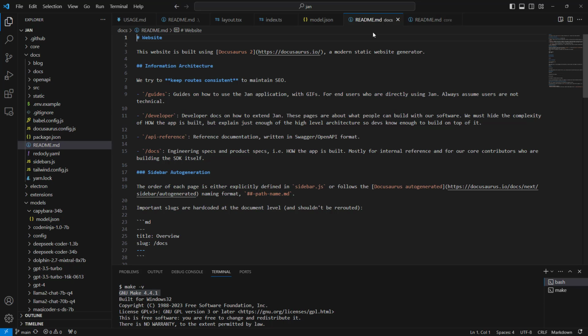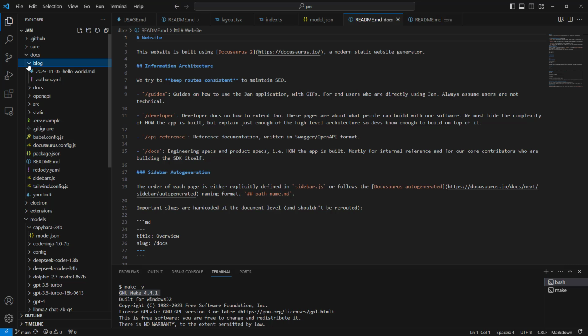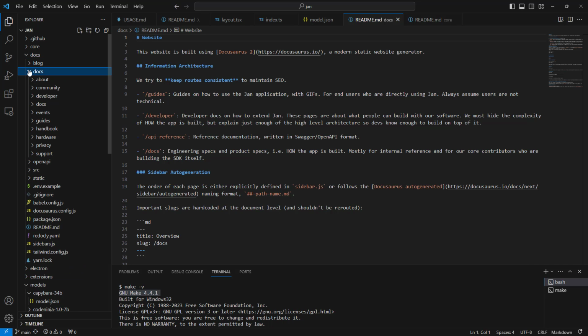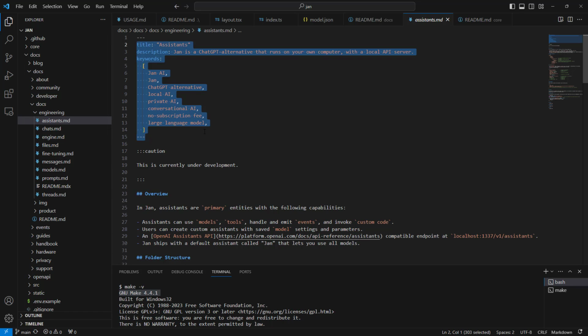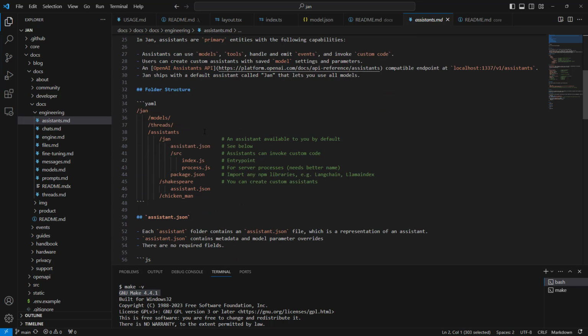There's a lot of different README documents in here because there are so many different folders. All the code is super organized into all these different folders depending on what the purpose of the software is. You can see there's also documentation about engineering and developer and community and just so many things, all written in a nice format here. So it's an alternative that runs on your own computer with a local API server, kind of like ChatGPT, as you already saw.